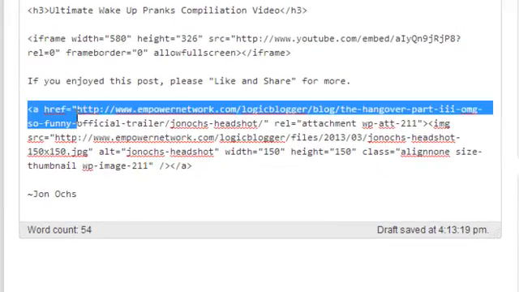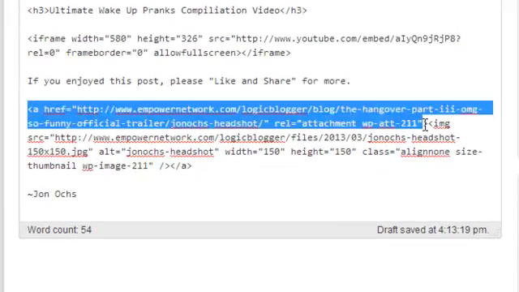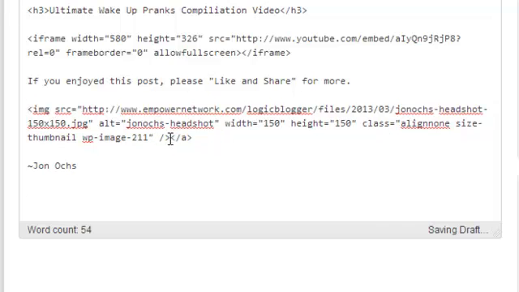Now I always like to take the hyperlink part off the image. So you can see that that first href section is the hyperlink, and then the closing A bracket, I like to take that off because I don't really want the image hyperlinked. I just want the image to display.